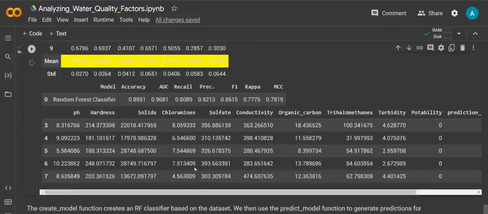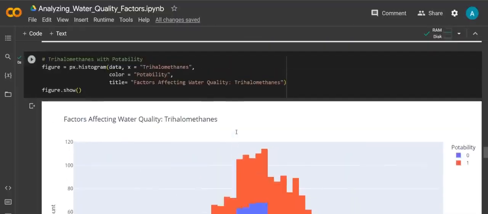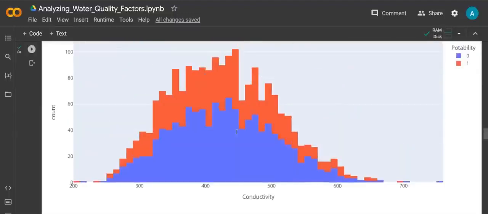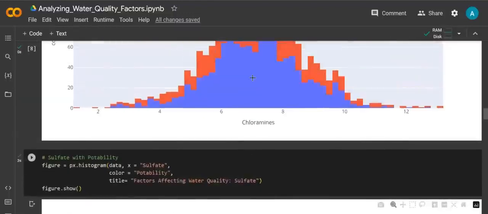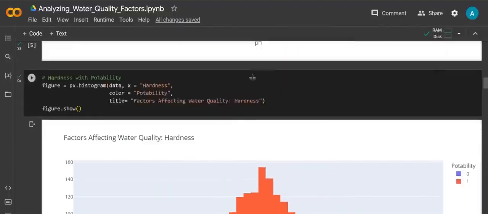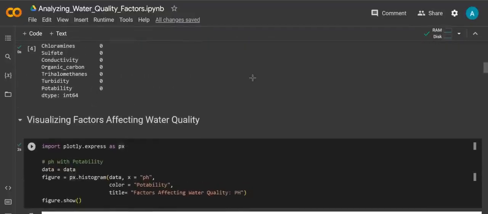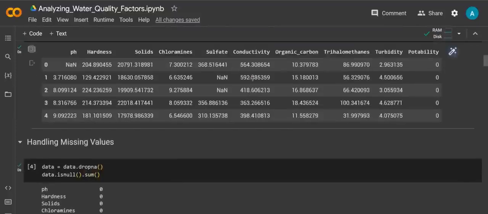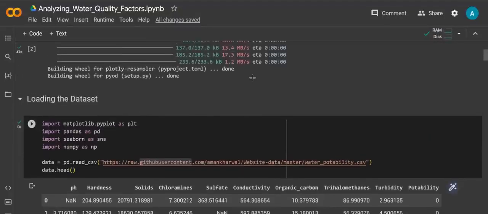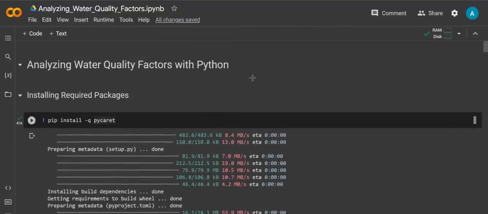So this was all about the code. We explored the factors affecting water quality. By analyzing a dataset of water quality measurements, we visualized the distributions of various variables and identified their correlations with potability. Furthermore, we built a classification model using PyCaret to predict water potability based on the available features. By examining the predictions, we can gain insights into the model's performance and its ability to classify water samples correctly.